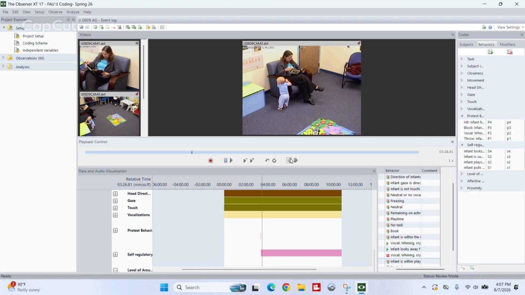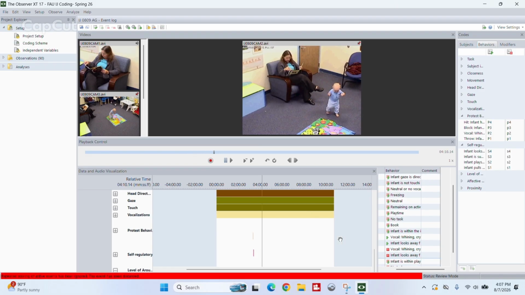And I'm actually going to go back just a little bit to capture right when he looks away. So caps lock on, S4. And if you see down here, it says repeated scoring of active events have been ignored. The event has been discarded. So it says that that event was already active.